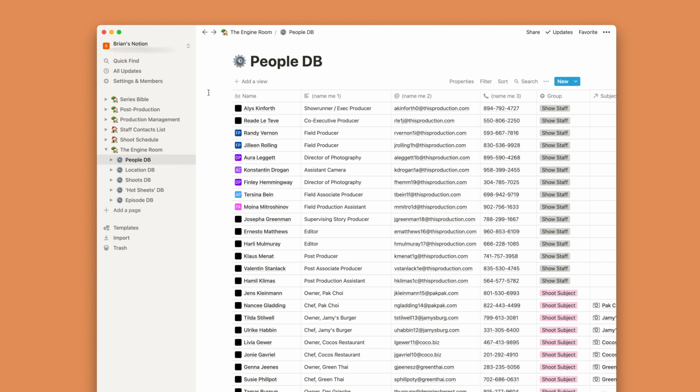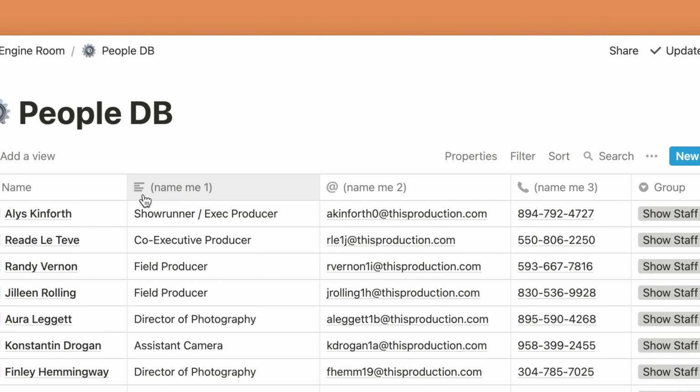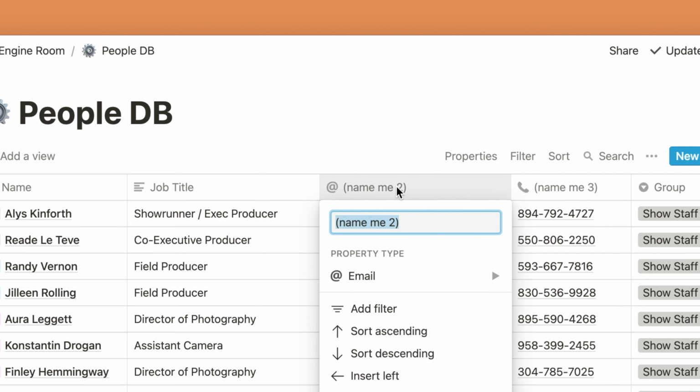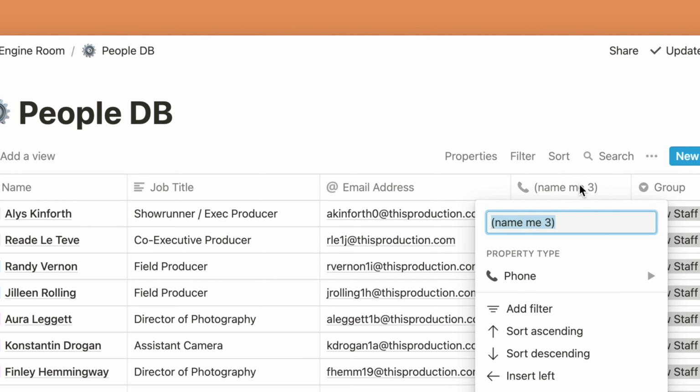So there are many different types of properties, and you can identify them by their icons here. This is a text property, this is an email property, and this is a phone property. Now these will get default names, but you can change them to whatever you want. So we're going to call this one, looking at all the information here, job title. This we'll call email address. And this one we'll call cell phone.